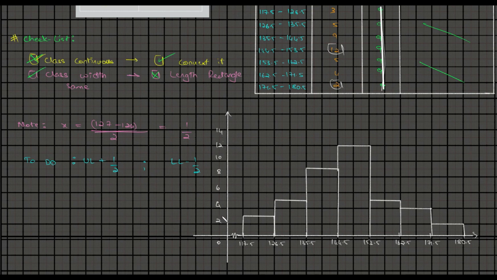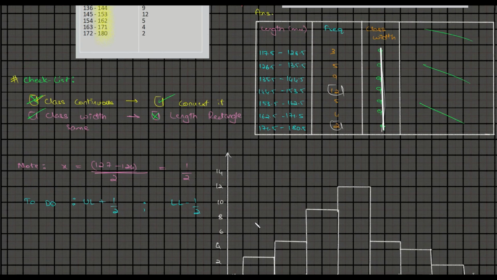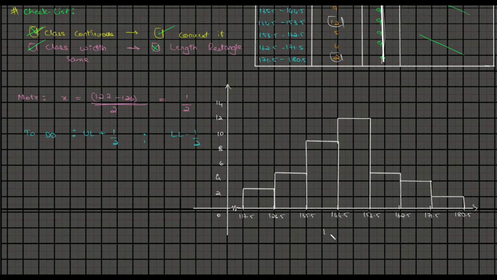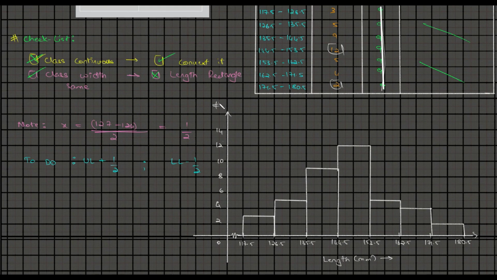Okay, so this is our output. This is 6, 8, 10. Looks better, right? So not the complete thing, we need to label and everything. So this is to do with length in millimeter. This is to do with number of leaves. And this is to do with scale along the x-axis.